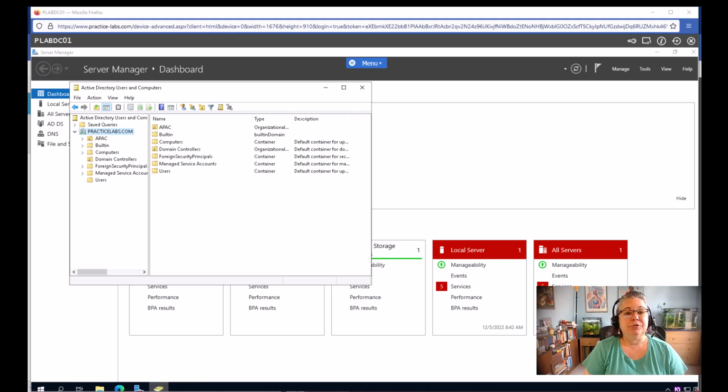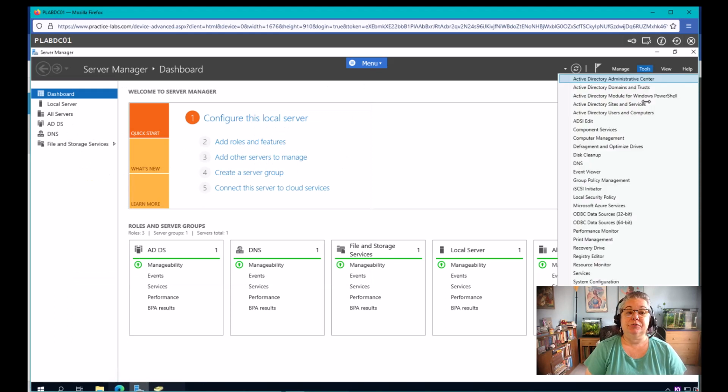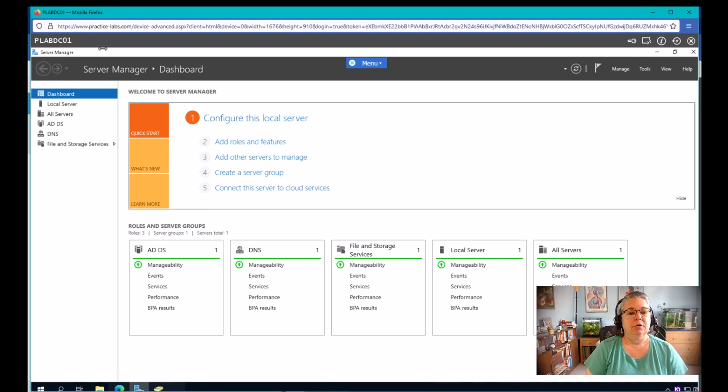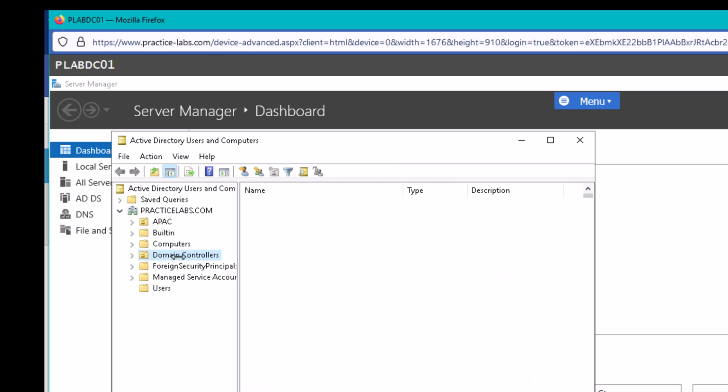One thing you can do while your SAO1 server is rebooting and you're waiting for it to come back up is go back to the domain controller, DC01, go to Tools and Active Directory Users and Computers, ADUC, and look at this domain controller's container. If you look at the domain controller's container, you might expect to see both DC01 and SAO1, but SAO1 is not a domain controller for PracticeLabs.com. So it's only going to show the single domain controller there is.